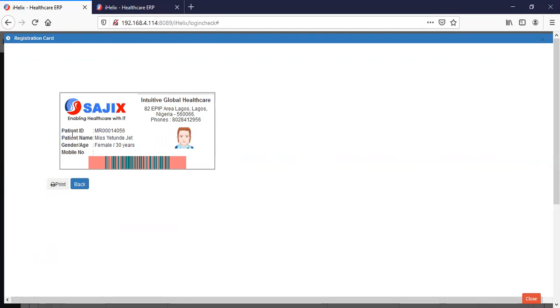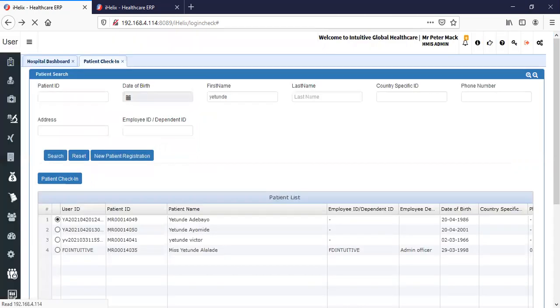So here it is. The patient card actually carries the patient ID, the patient's name, the age, and the gender, but because I didn't input any phone number, that's why it's blank here. Also, this logo here will automatically be changed to your hospital logo, so you won't be seeing this logo here. So the patient has been checked in already.